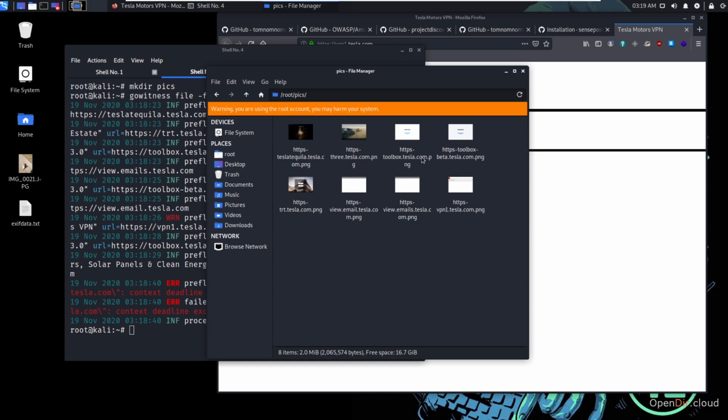So that's it. Hopefully this was useful for you. This is a lot of detail that could go into enumerating websites without even really having to interact with them that much. So that is it.